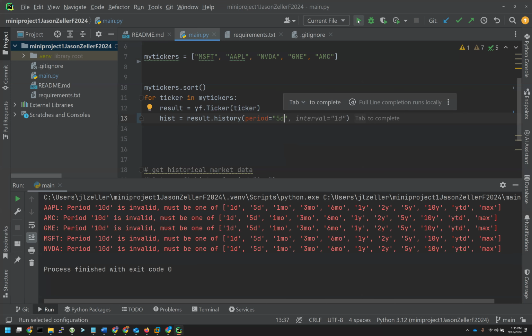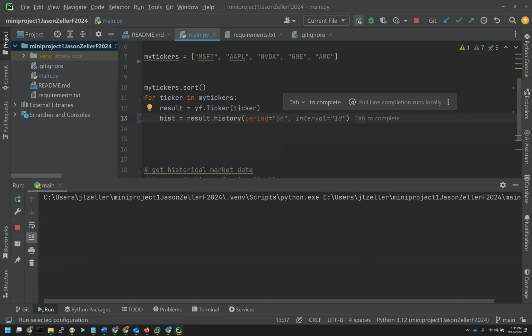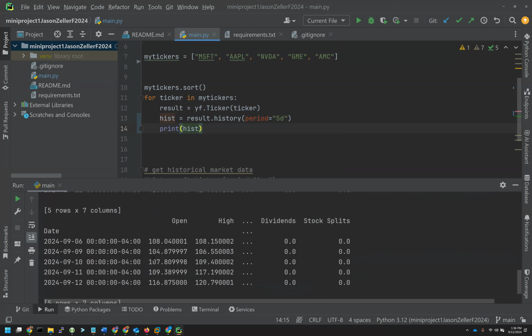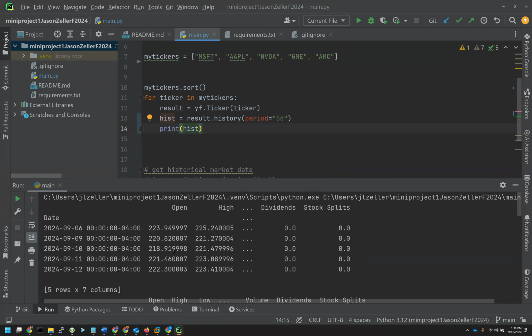So let's look at 5D and make sure 5D works. Okay, and it did work because nothing came back because we told it not to do anything, right? So let's print hist for the time being, and that should get us back the data frames. There we go. And so we got 5 data frames back out of here. So I may even adjust this to do that. You could also use start and end as options, and we may test that today and see if that helps us out.